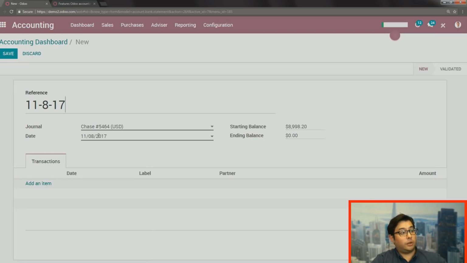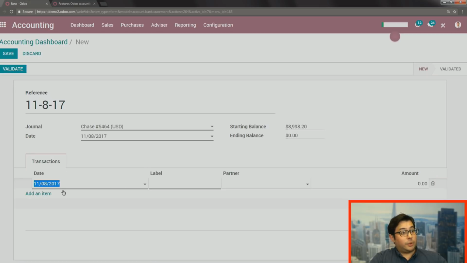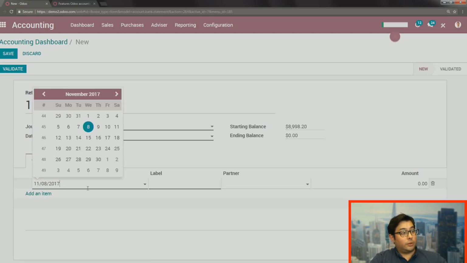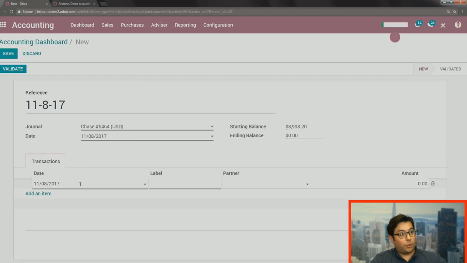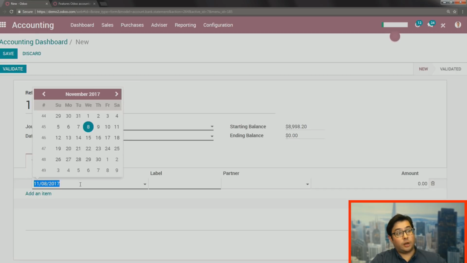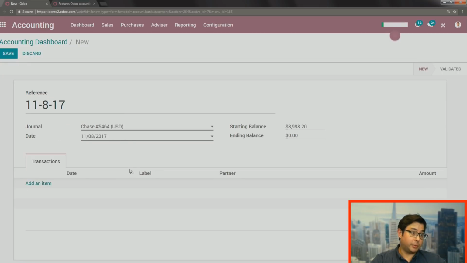And then from here, you select the date and which journal it is. This is for our bank journal, so that's why the Chase is over there. And we could add the items that we need to include. So, the date that the transaction was recorded on the statement. So not necessarily today's date, it could be before. Most likely it was before.